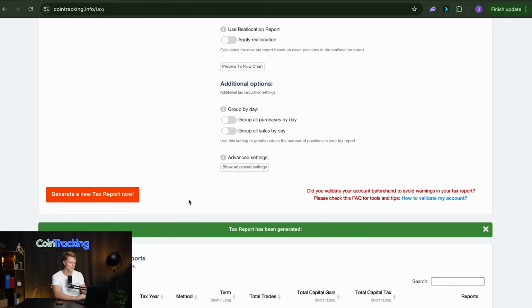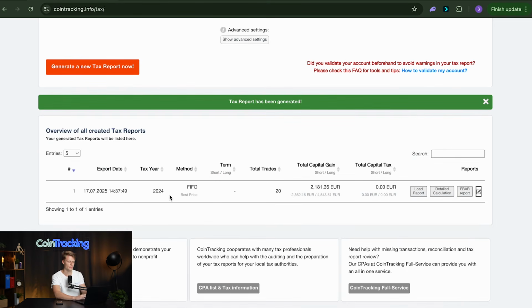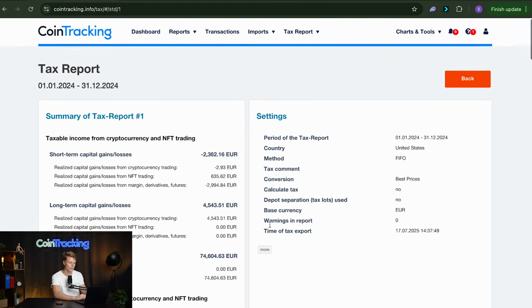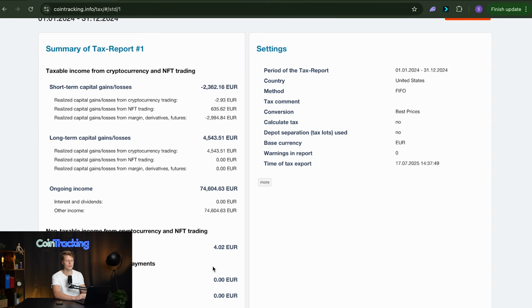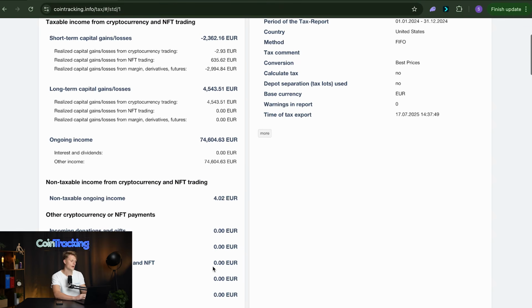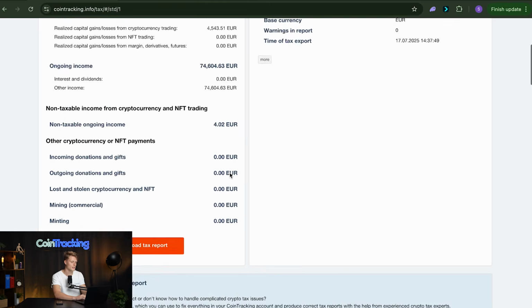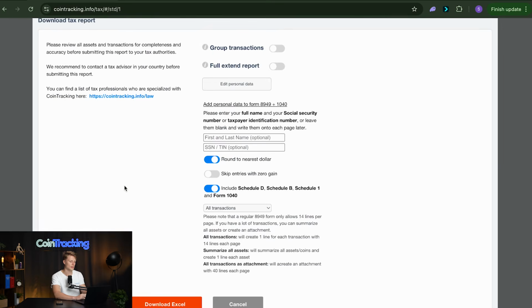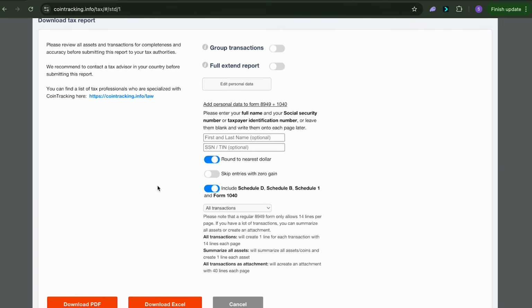It just took like 2 seconds to generate our tax report for 24. Well, we don't have many transactions for 24 right now, but give it a minute if you have a lot of transactions, and then your tax report will be generated. From here on, we can just simply click load the report. We'll see some numbers about our trading in 2024, how much capital gain we have or lost. And then down here, we can load our tax report and download it as a PDF or Excel spreadsheet.